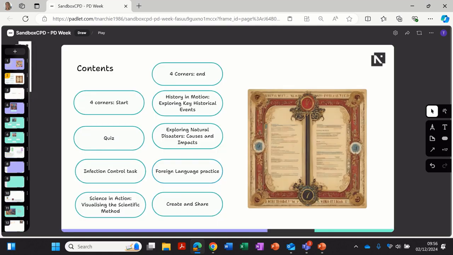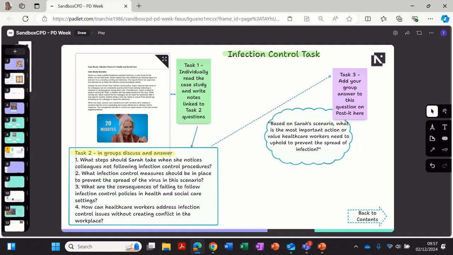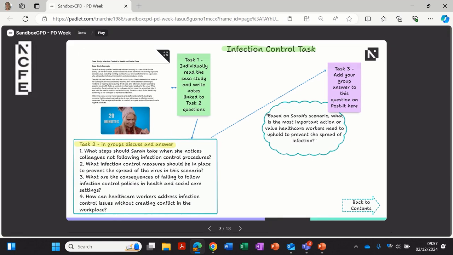So our next slide that I've created. On here, I've got 3 tasks around infection control. So it has a case study here. I've added a little gif to tell them that they've got 20 minutes to do all of these tasks. This case study is something I created and uploaded, and I'll show you how to do that in a second. I've given the students a task of what they need to do and then told them to do these questions in group discussion and answer. And then over here, I'm asking them to add their group answer to this final question and pop it on a post-it and add it here. So it's a really nice way to consolidate tasks.